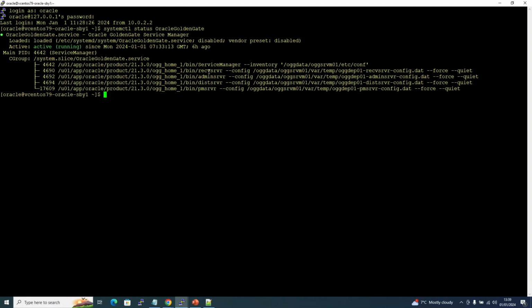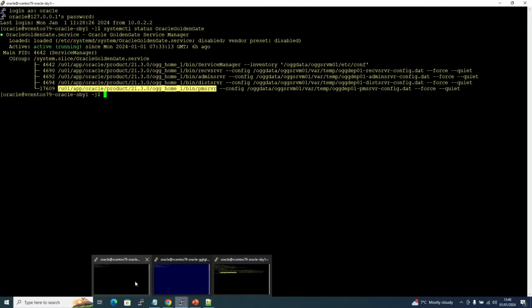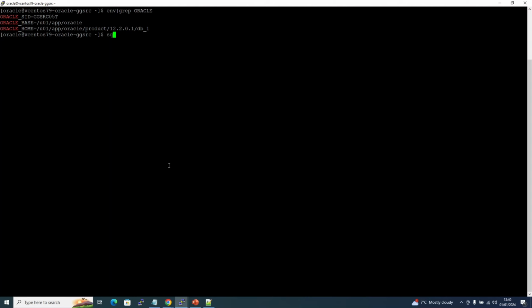You can see here service manager, receiver server, admin server, distribution server, performance server. These are the only processes running now. No extract or replicate is running. Alright, let's go to the source and let's run through the procedure. Okay, I'm going to connect to the app user.